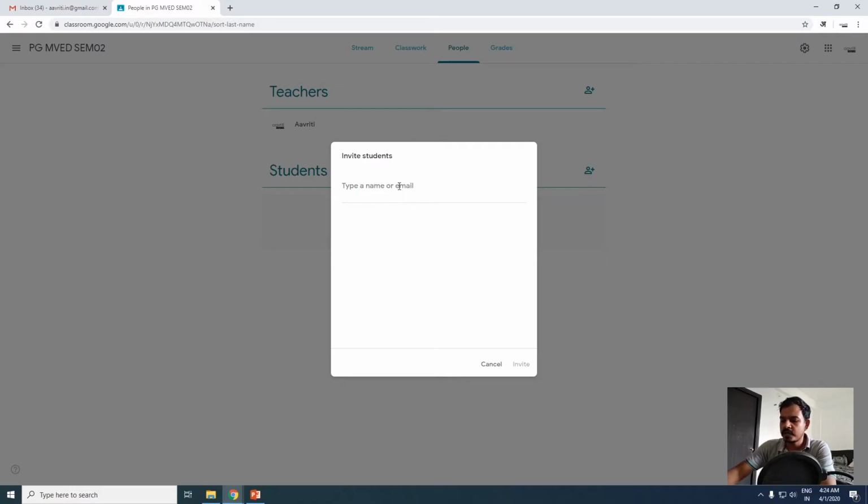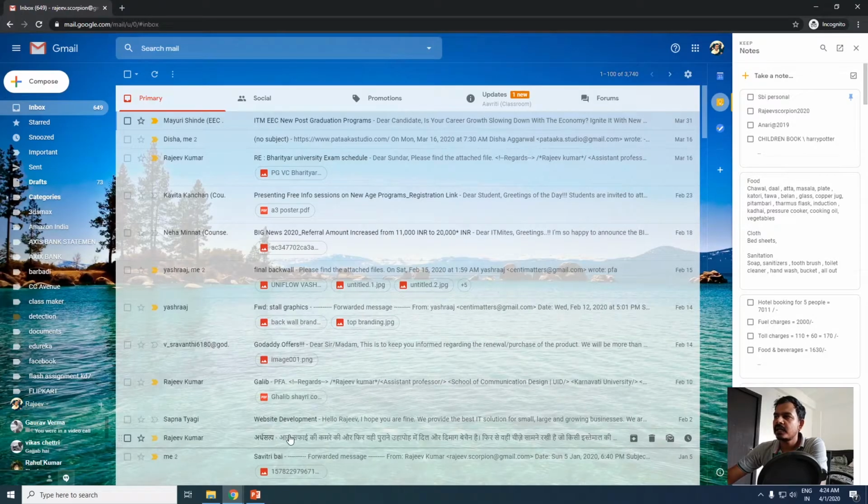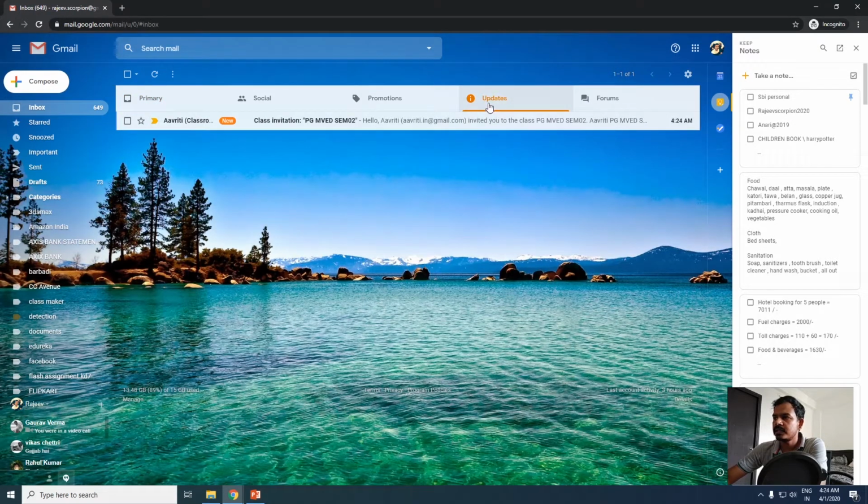So I'm going to add myself. You just have to type in the email ID and click on invite. And now I am listed here under the students, but it is grayed out because I have not accepted the invitation yet. And for doing that, I have to go to my personal Gmail account, and here it is under the updates. I have an invitation.